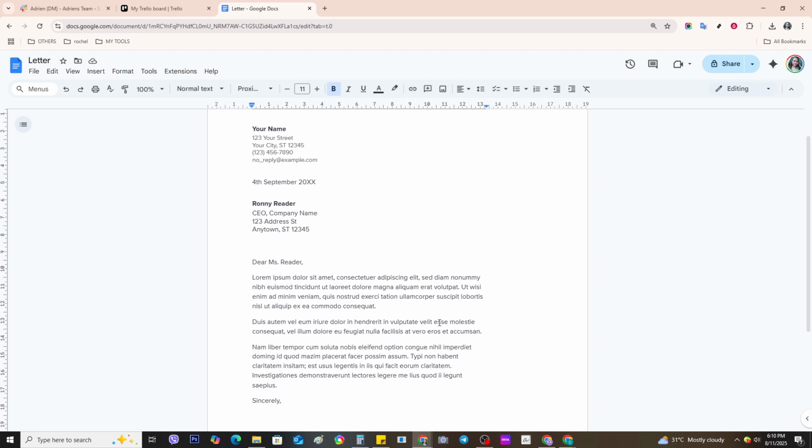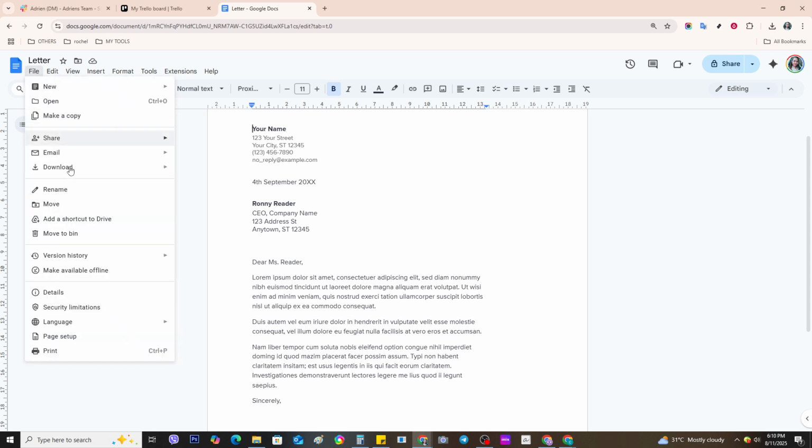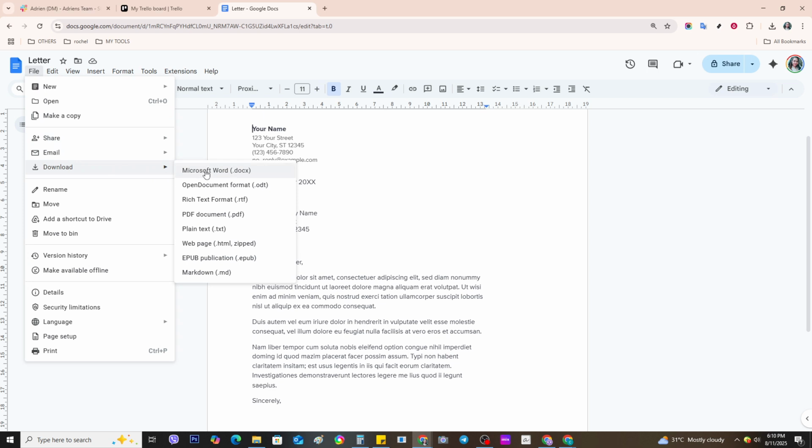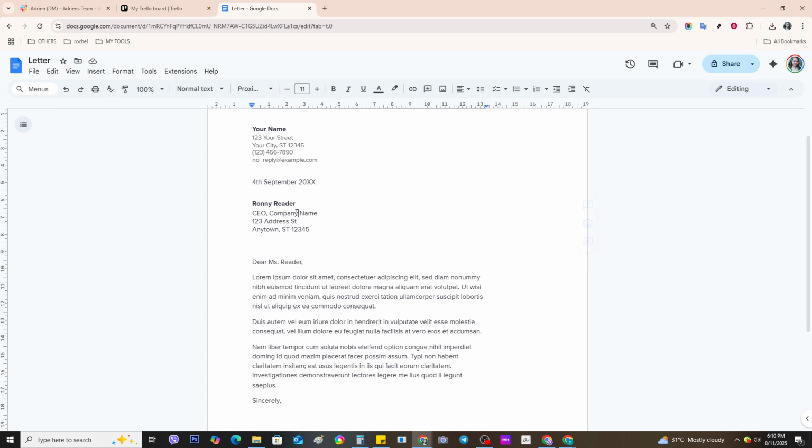Locate the PDF file in your drive. Looking for the file name or recent uploads might help you find it quicker. Then, right-click on the file. This will display a context menu with several options. From these, choose Open With, and then select Google Docs from the submenu. This action kicks off the conversion process that transforms your PDF into a Google Docs document, making it editable.